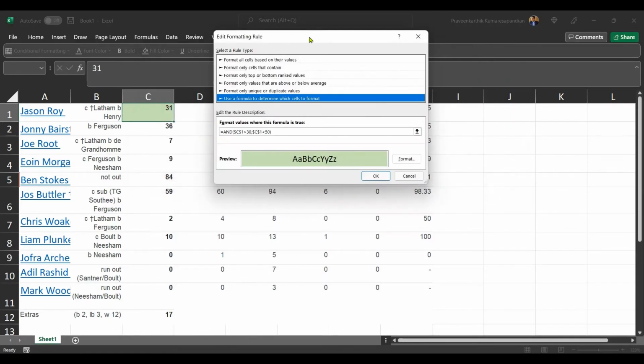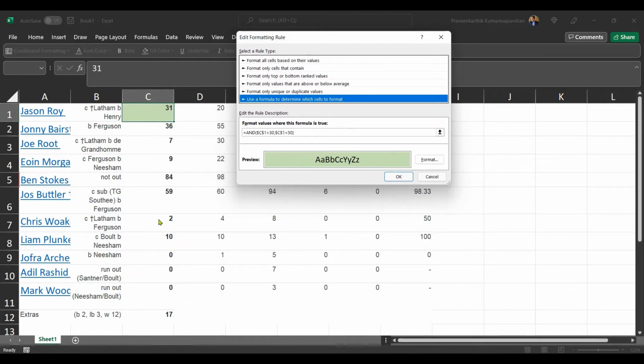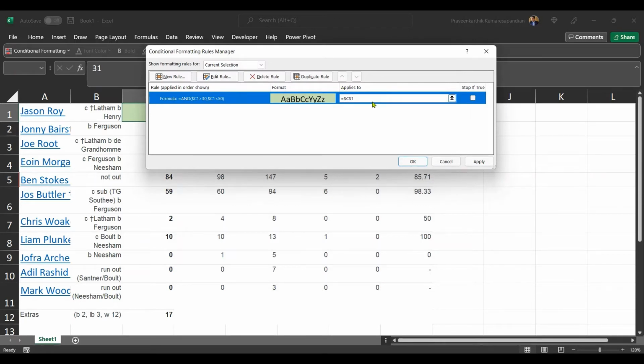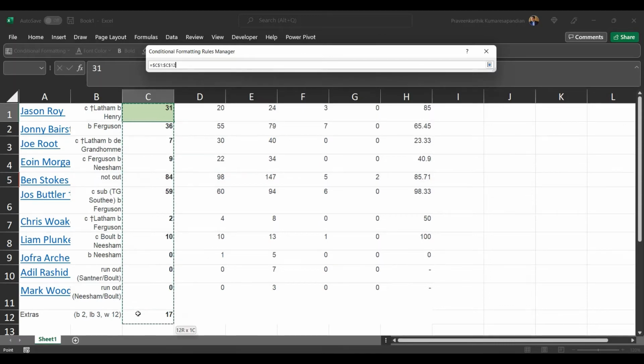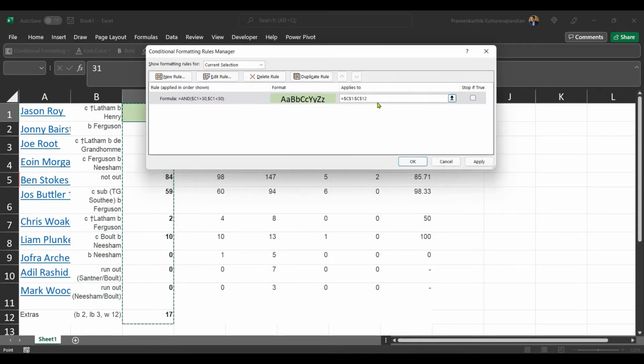Now we are going to have the column value as constant, that is, it's always going to be the C column, but the row value is not going to be constant. Row value is going to change. Row value can start from 1 to 11, or even let's consider extras, it can come up to 12. So let's remove the dollar symbol in front of the row value alone, click OK, and click on applies to. Make this range C1 to C12. Now let's apply this.